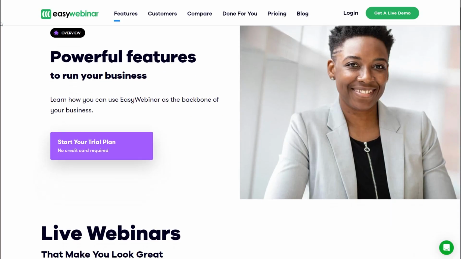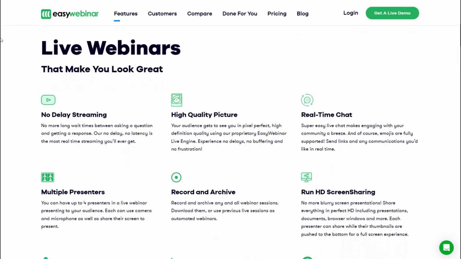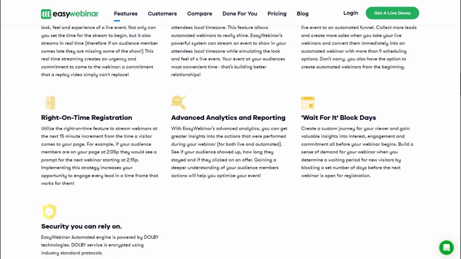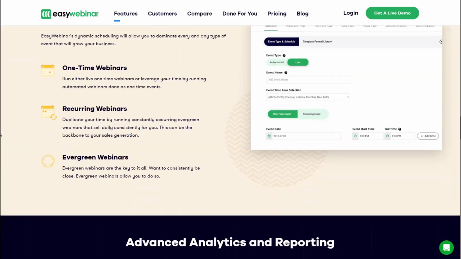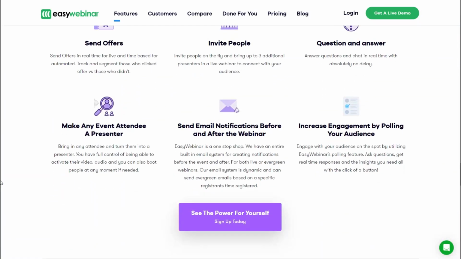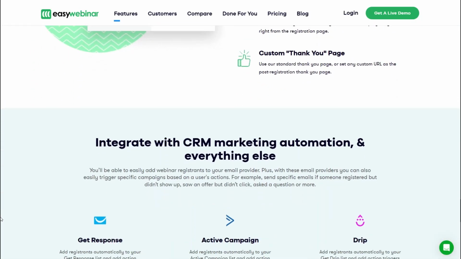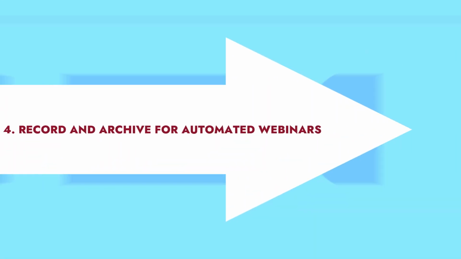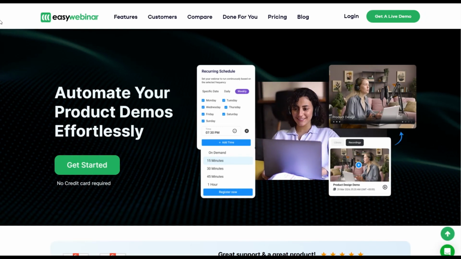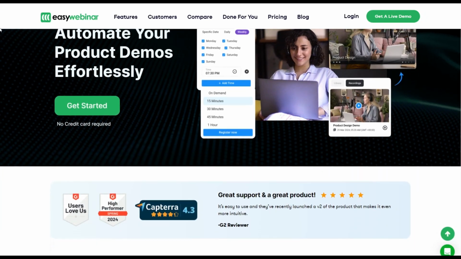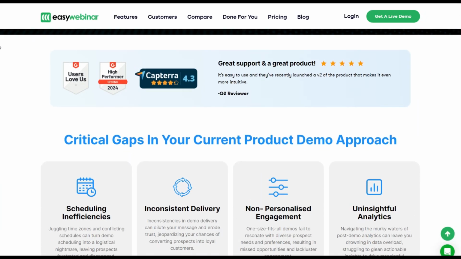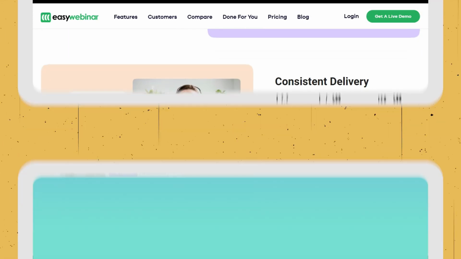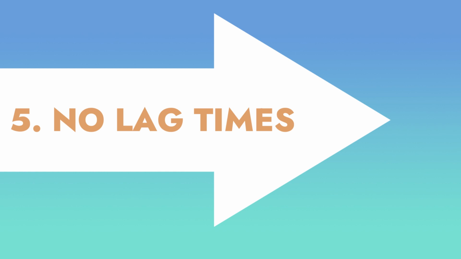With EasyWebinar, you can turn any attendee in the room into a presenter with the click of a button. Select the attendee, and EasyWebinar's software will automatically locate their camera and audio, allowing them to start presenting on the spot. 4. Record and archive for automated webinars. EasyWebinar allows you to record and archive any and all webinar sessions, download them, or use previous live sessions as automated webinars.